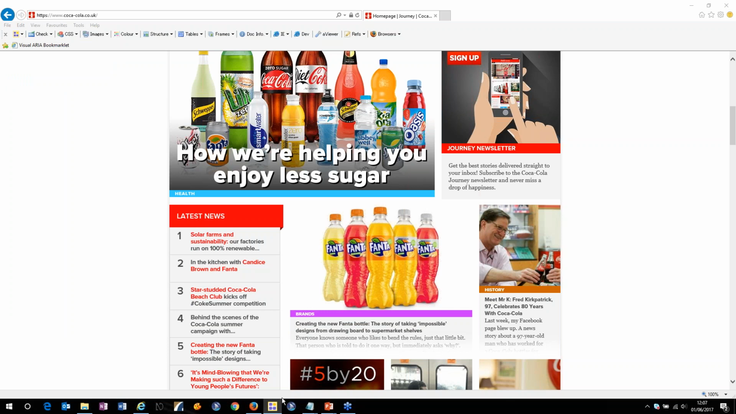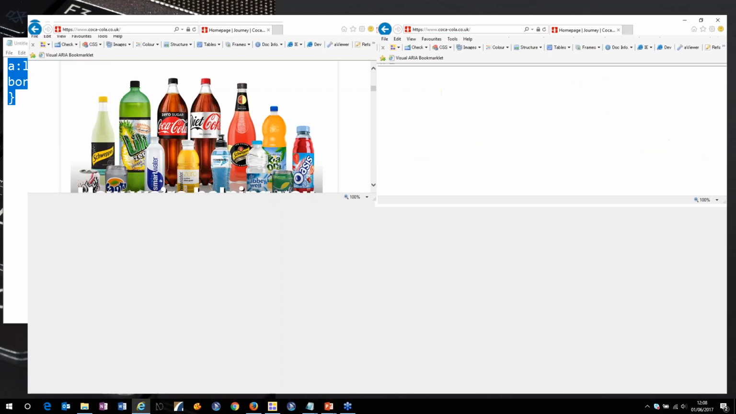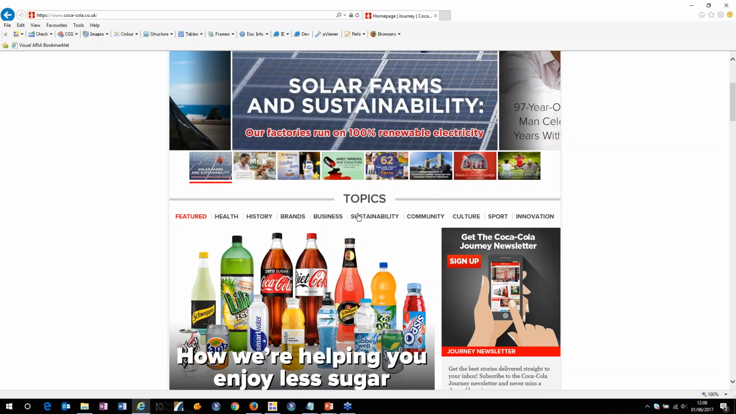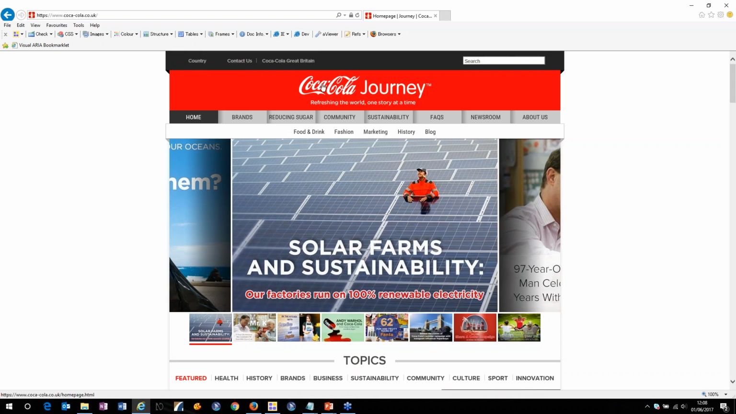Hopefully that works. It doesn't seem to be appearing on my page. Let me just quit it and try again. Okay, the A Viewer does not seem to work for me at the moment, but what that does is it simulates a large focus outline. So as I tab through the page, I can easily see where I am on the page at any one time.